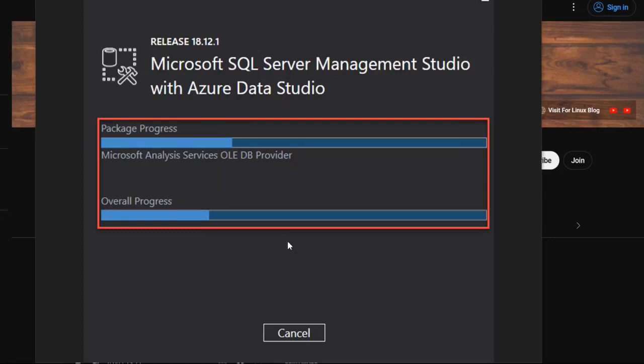Sometimes we notice that whenever we try to install SQL Server SSMS, it gets stuck. The packages are not getting loaded, and because of that, the installation media is stuck for a long time. Even if you wait a couple of minutes, it will not proceed further. So how do we resolve this issue?